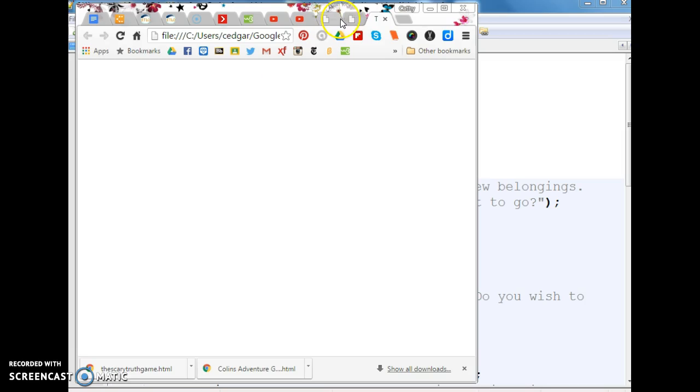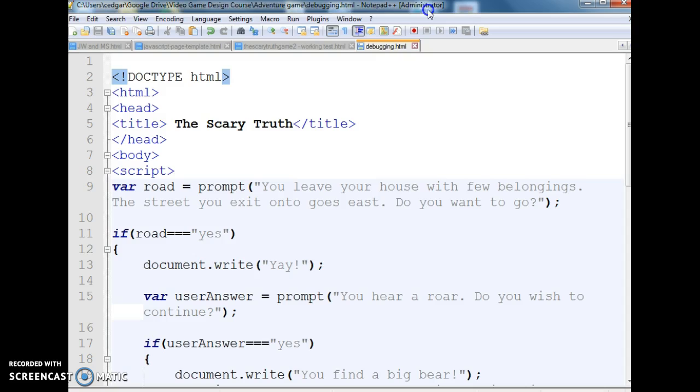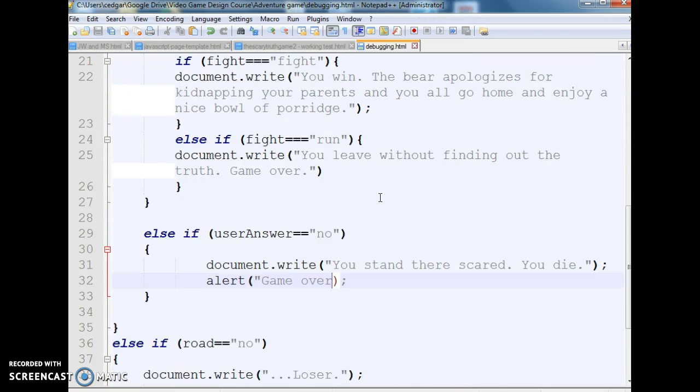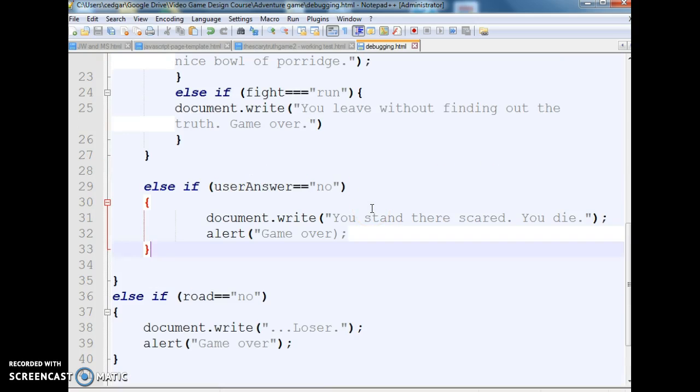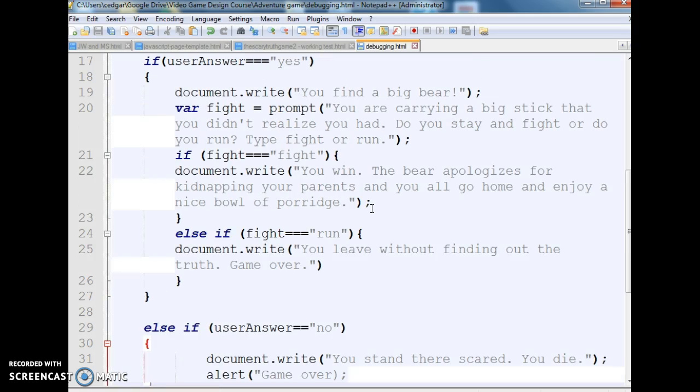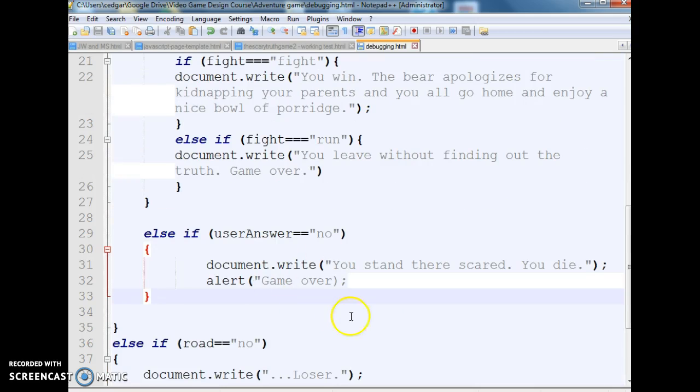So what you have to do is go back to that last line that you were just working on. I know that I was just working on this line down here, this else if user answer no line. You stand there scared, you die, game over. So I'm looking back at the choice here. You're carrying a big stick you didn't realize you had. Do you stay and fight or do you run? Type fight or run. So that works. This works. I was working on this else if line right here.